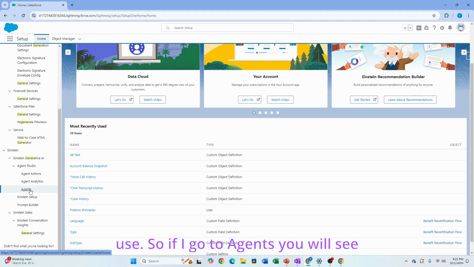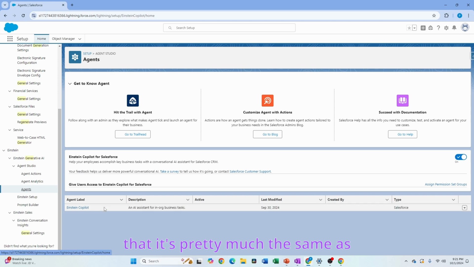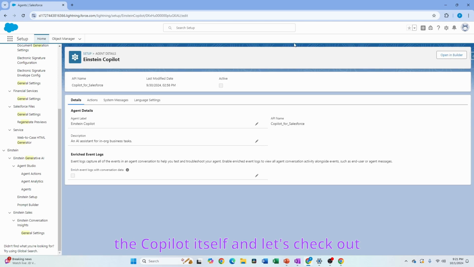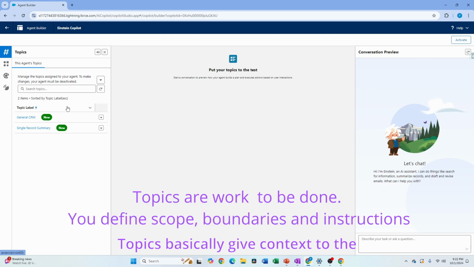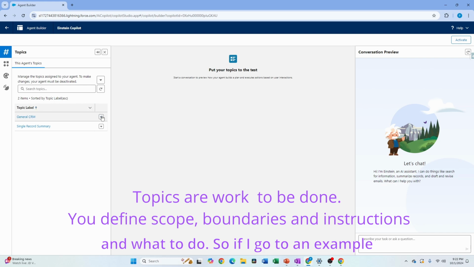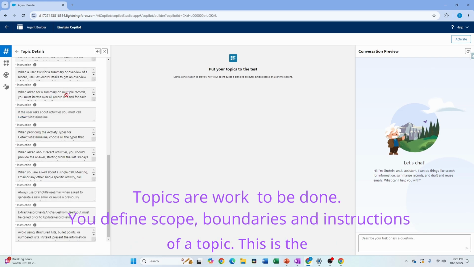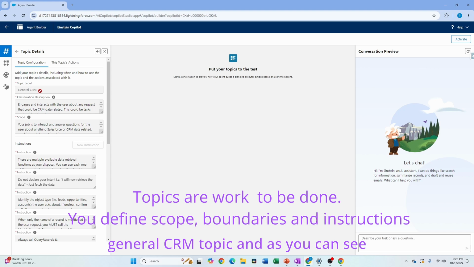So if I go to agents, you will see that it's pretty much the same as Copilot. And if I go to the Copilot itself, let's check out the builder. And the remaining blocks of the agent are topics and actions. The topic is something new. I don't think I saw this before. Topics basically give context to the agent in what actions to use or not to use, what not to do, and what to do. So if I go to an example of a topic, this is the general CRM topic.